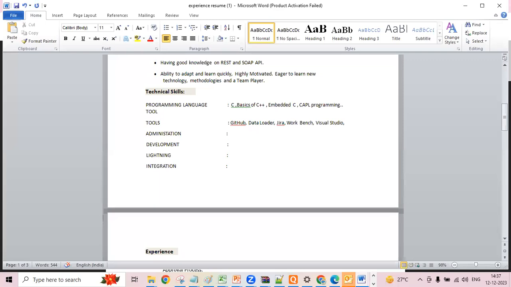Triggers also you can mention, and more. In Lightning, HTML, CSS, JavaScript, Lightning Web Components. In integration, REST, SOAP, Web Services. So this much you can finish in technical skills.